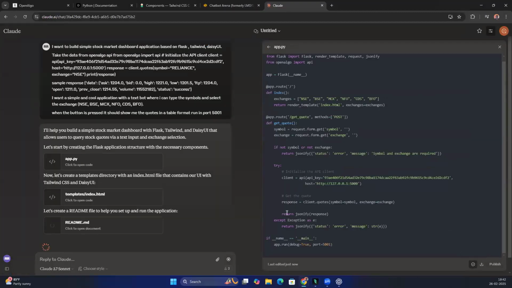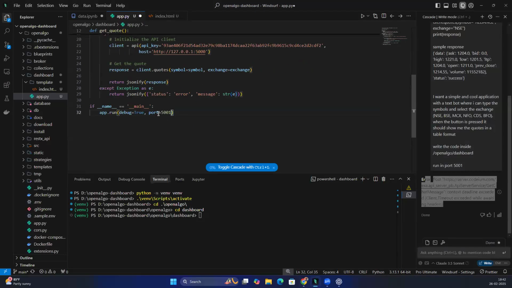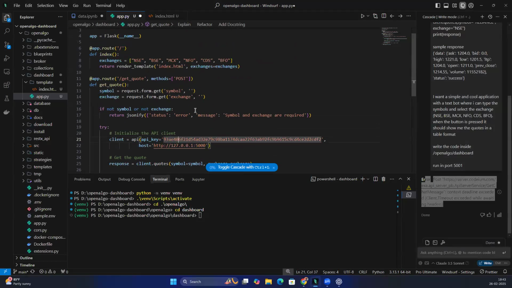So what is the content over here? Just simply copy and paste, right? So you can see that it's running on port 5001. I'm also sending my OpenAlgo API key. I'm calling OpenAlgo and asking for the codes. So I'm just calling the get code.